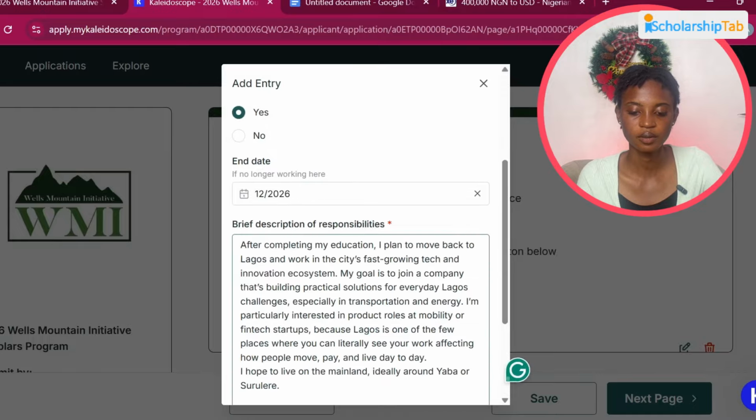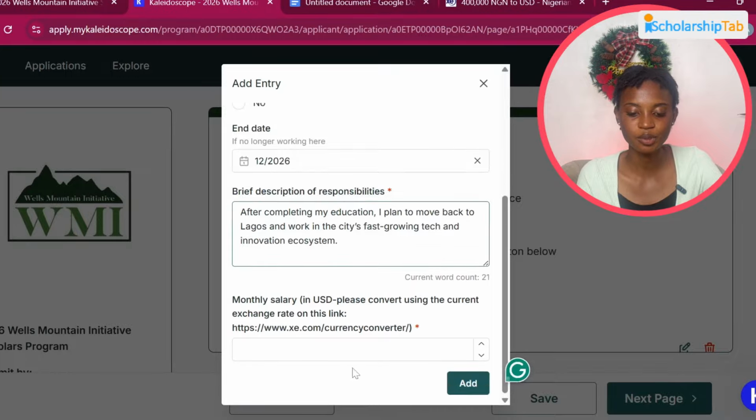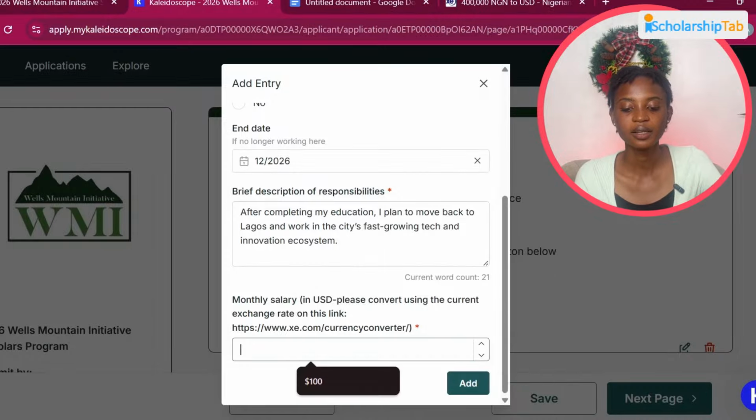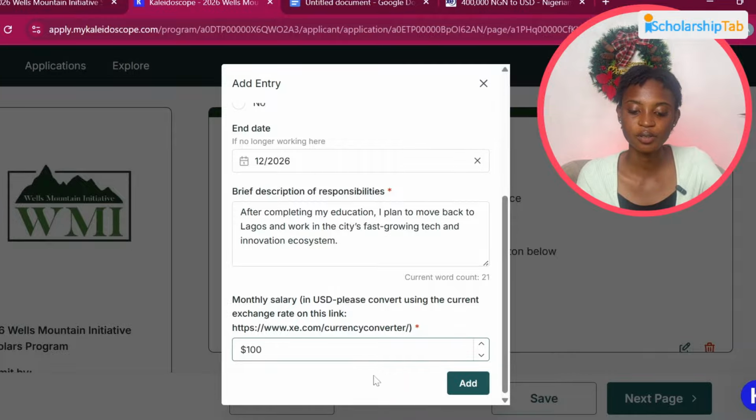And you just give a brief description. Like I said before, don't mind my text. I am just using random text. Then convert using current exchange rates. Ensure it is correct. You convert whatever amount you earned or you are earning in your local currency to USD. So your monthly, not yearly, your monthly salary.